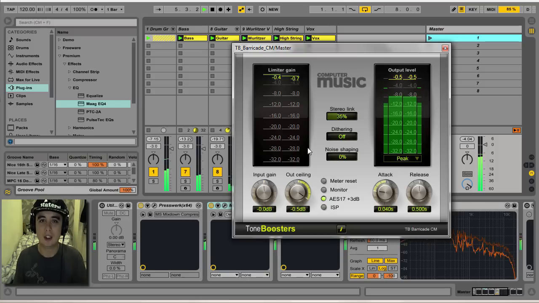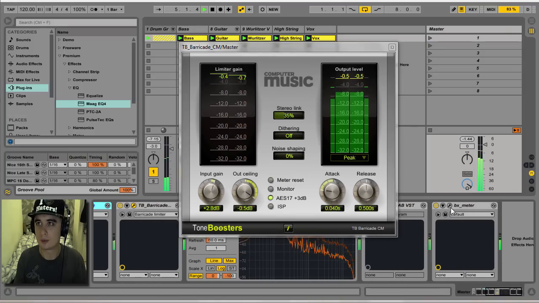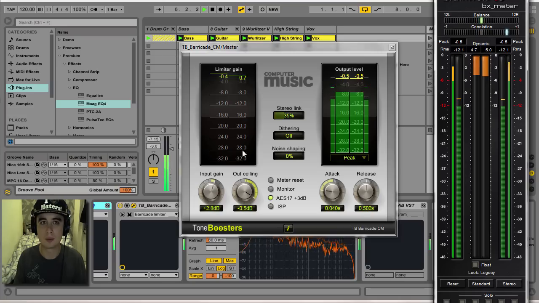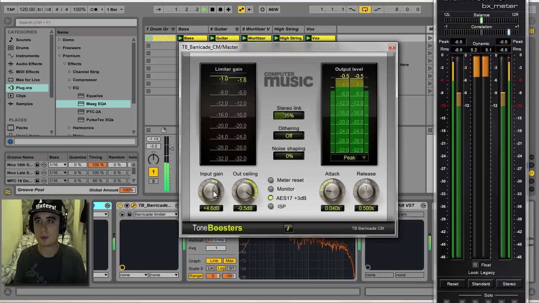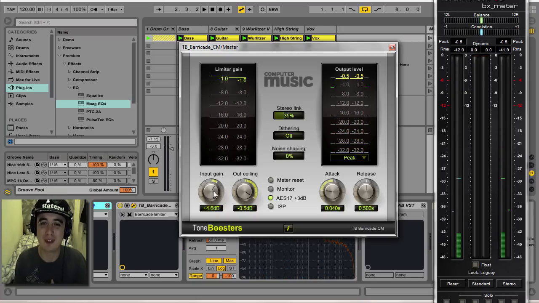Finally got this free limiter from Computer Music by ToneBoosters. So I think that's about as much as my computer is going to handle for now.